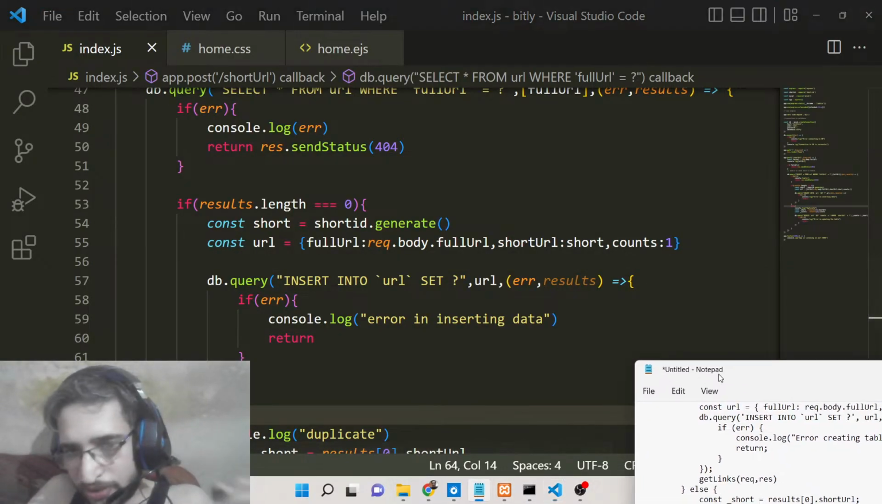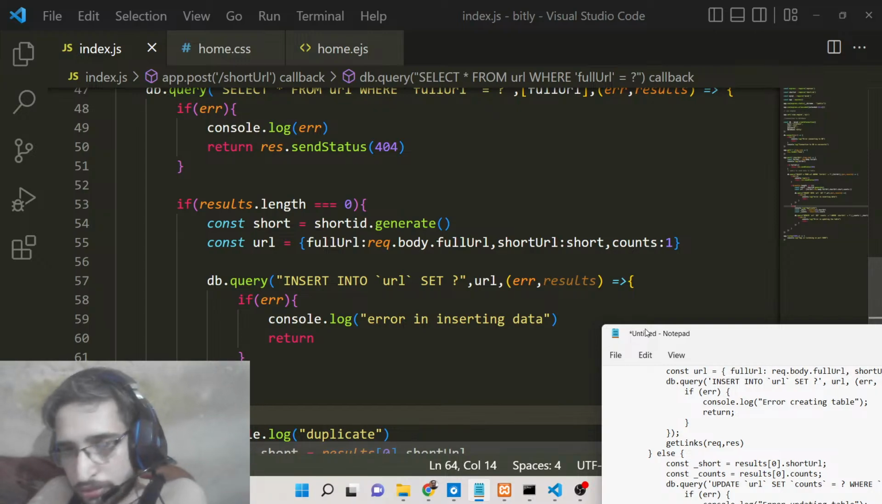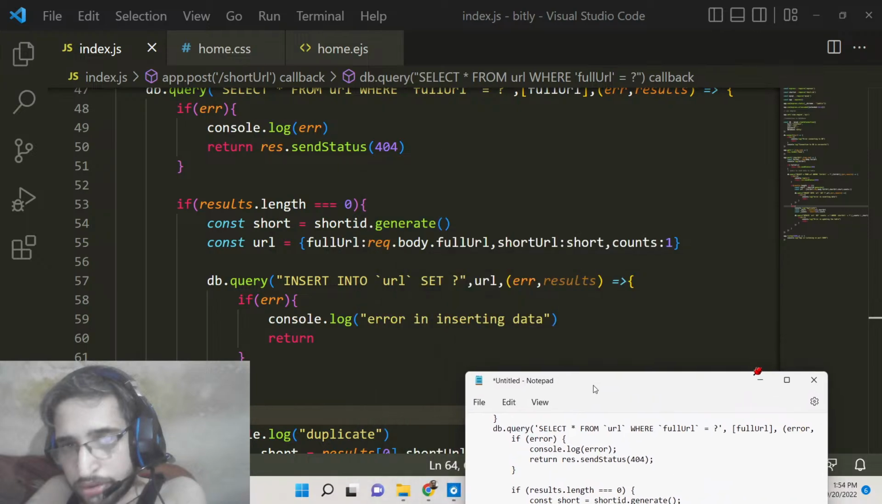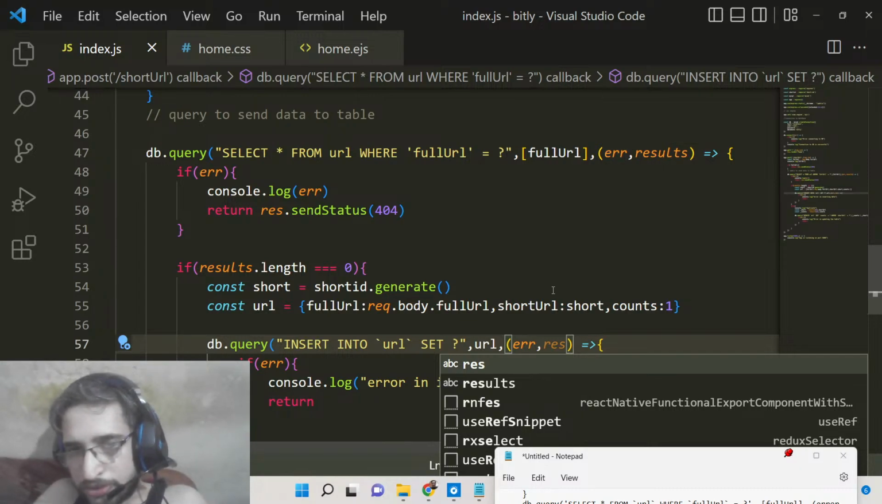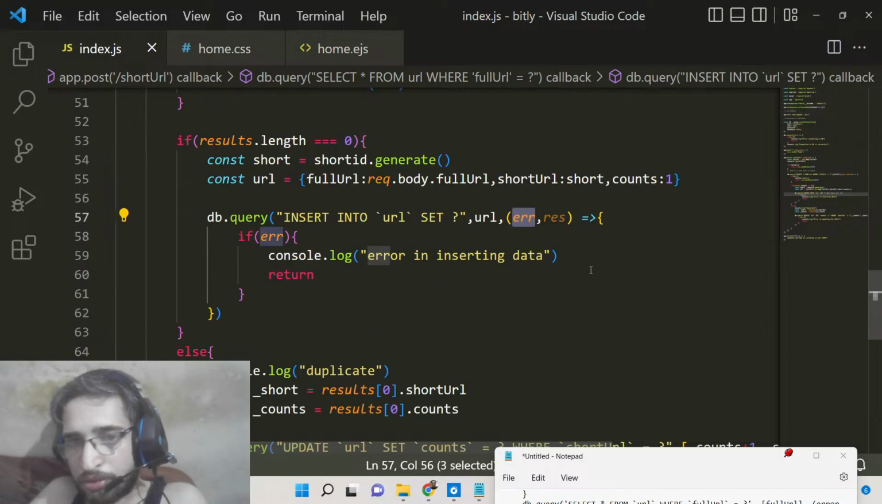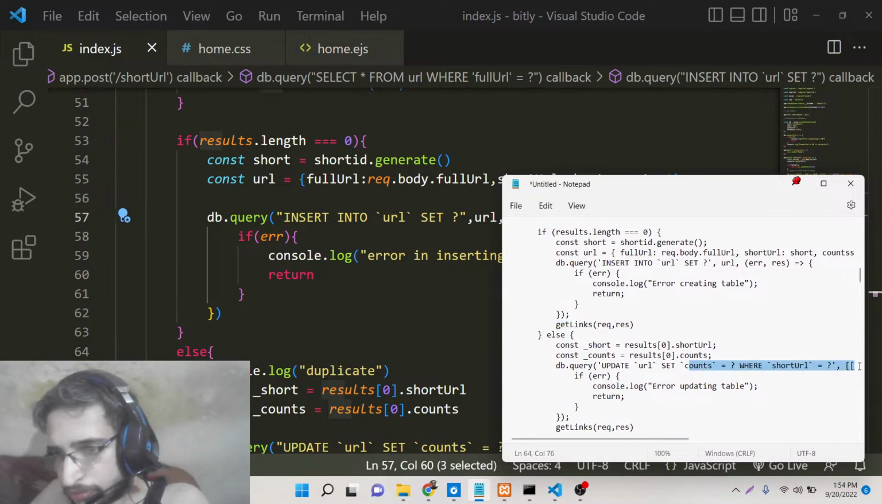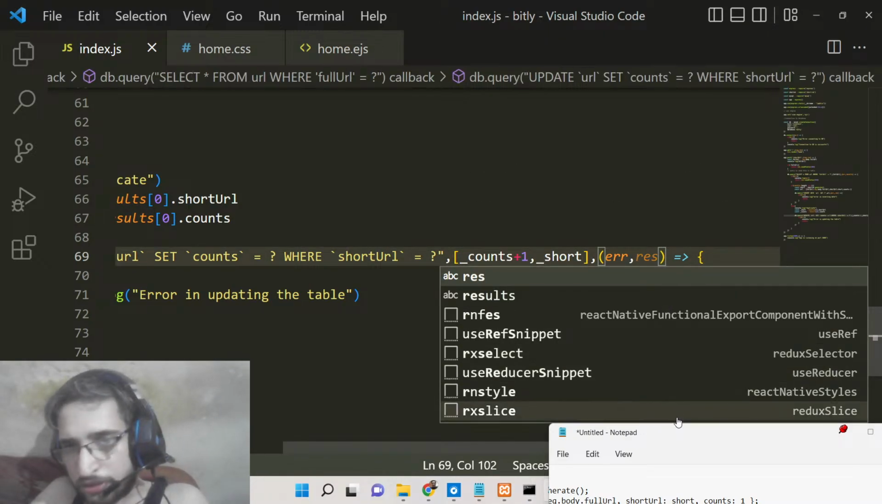So basically let me see why it is not updating this value. Insert into URL, this is results here. This is the results. So just make it as response, guys, because this will be conflicting with this one. So that's why you just need to change it. So just make it as response like this. And here in the else scenario, you will see that we are updating the table, and also here you need to change it to response like this.